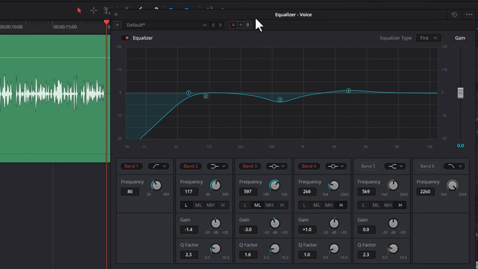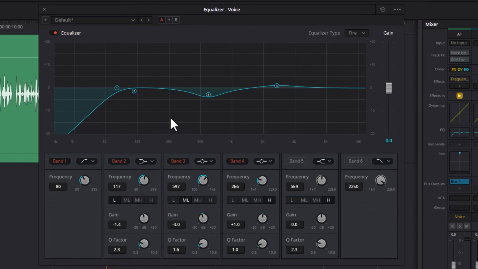One rule of thumb is that when you're boosting frequencies, you want to use a wider curve here. So you can see in band 3, this Q factor is 1.6. If I change this, notice how the curve gets narrower and narrower. And as I change this Q factor back the other way, the curve gets wider.